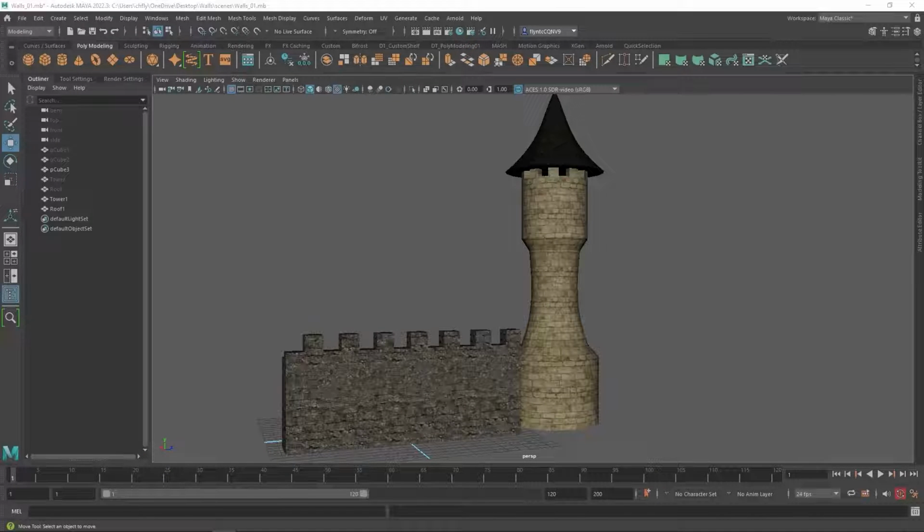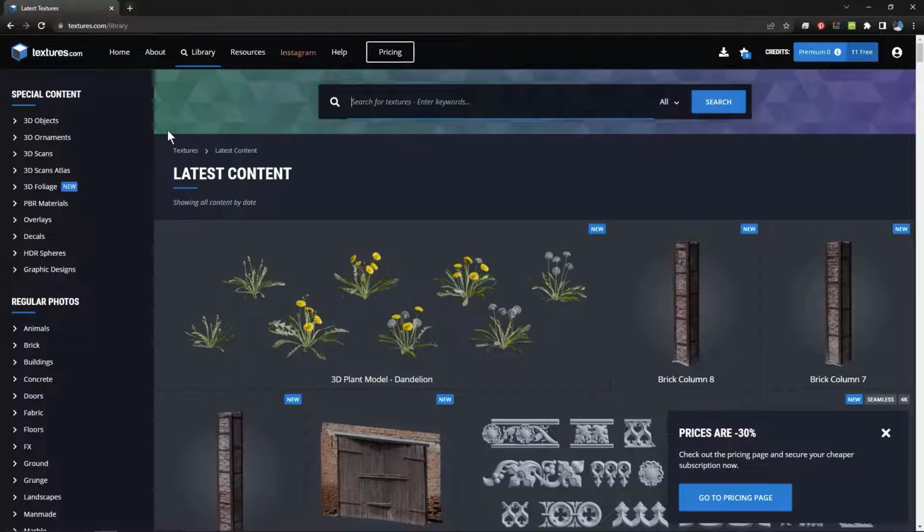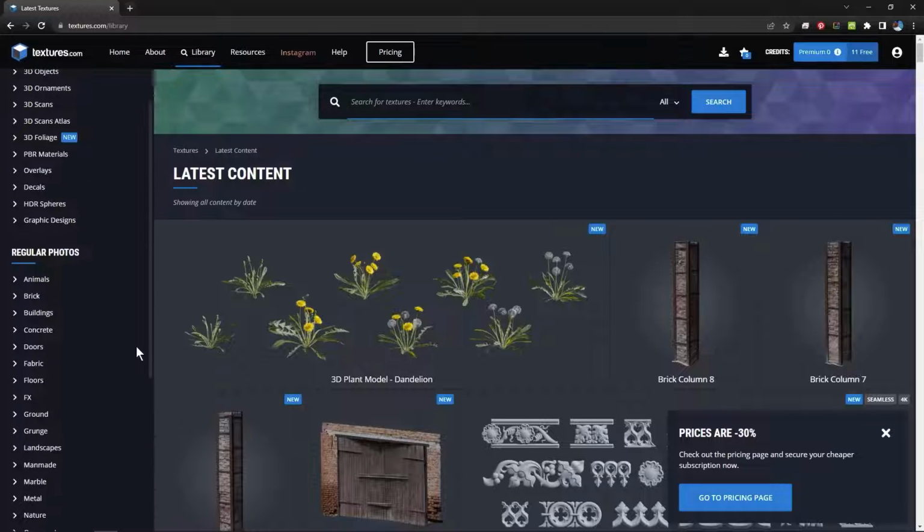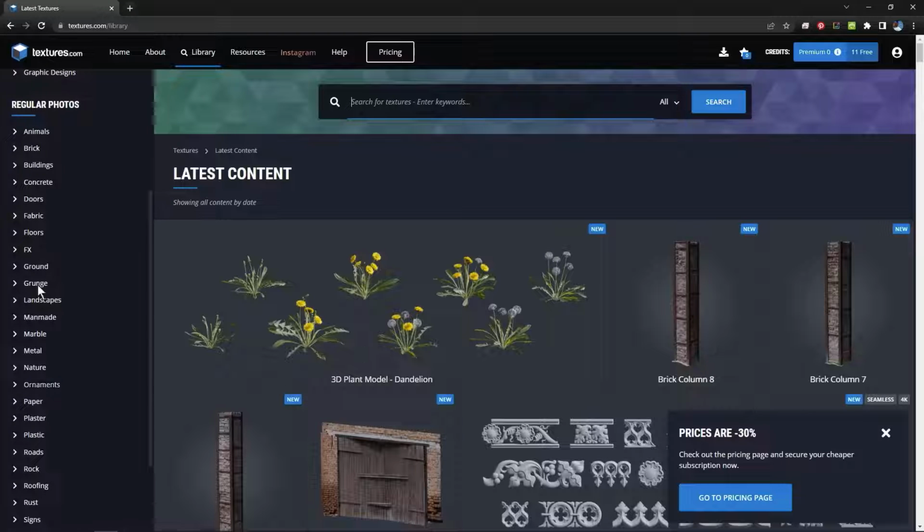So let's get started. The first thing you're going to need in order to do this is a texture to apply to your 3D mesh. A very good source for this is textures.com. You will have to sign up for a free account. You can just use a Gmail address or maybe your school email address. And once you do, you will get 15 free credits per day to download textures. Some of these textures and things in here cost more than 15 credits, but a lot of them do not.